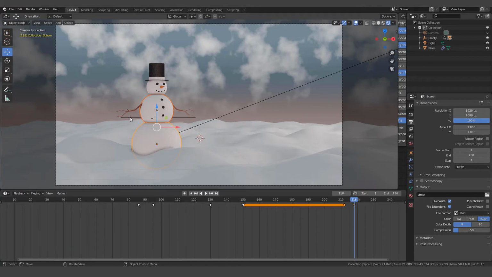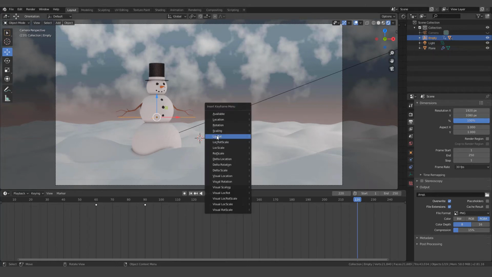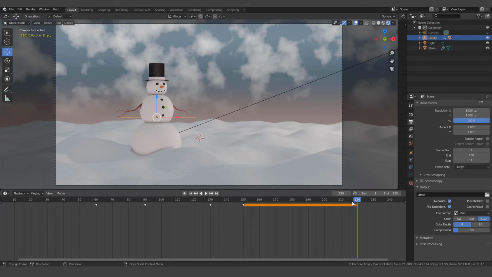Okay, so let's select the empty. Now the empty, he turns his head, turns his body, and right here at frame 220, we need to leave a keyframe to say that the empty for sure has to be at this place. So let's hit I, location, rotation, and now we have that empty. Now if we go forward, he doesn't move at all.